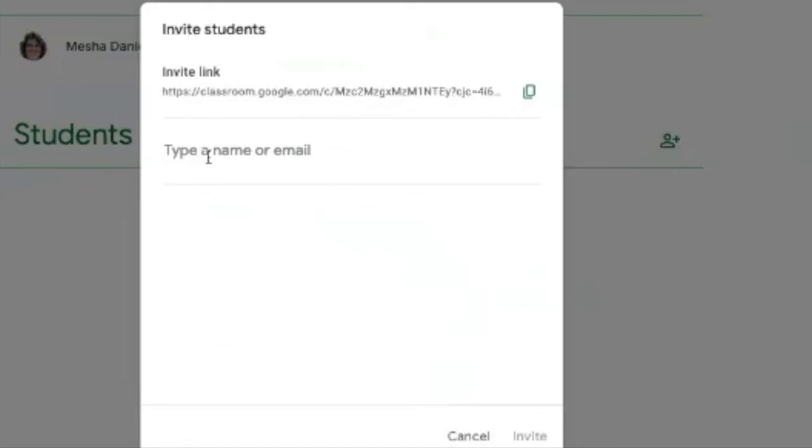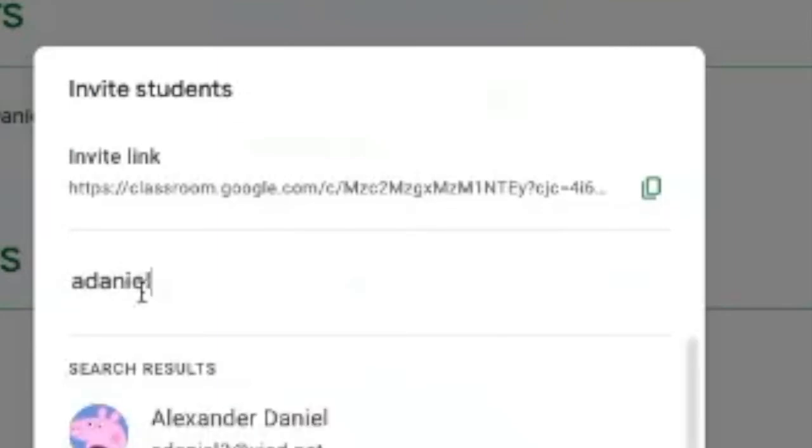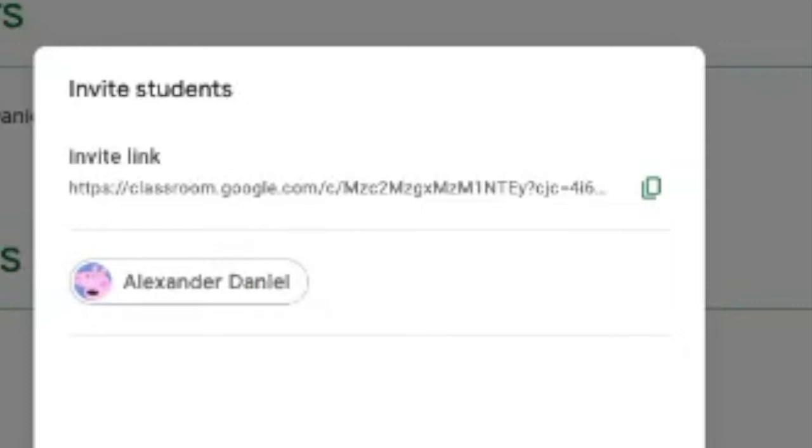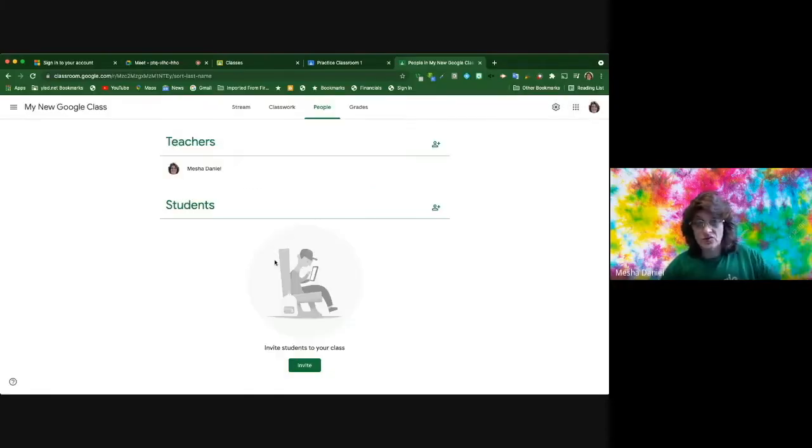Or what I can do is I can start typing out names of students that are in the district, and you see I typed ADAN, and immediately I have a whole bunch of ADAN that are coming up, and I add the particular student that I want and I click invite. Okay, so that's how you do that. That's two ways that you can invite students into your classroom. That's kind of like beyond their control, so all they have to do is click a join button.